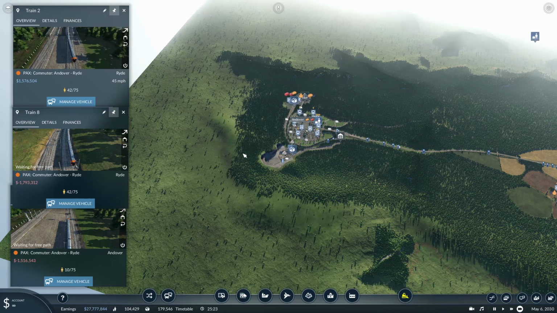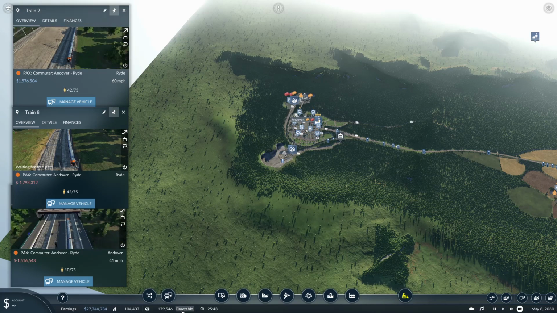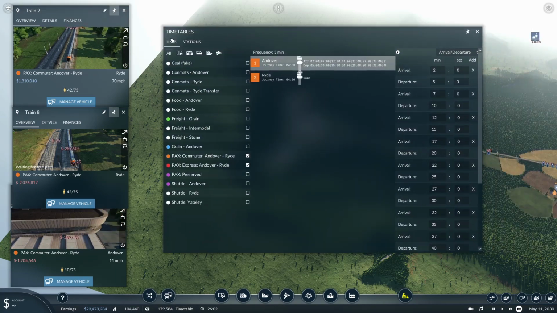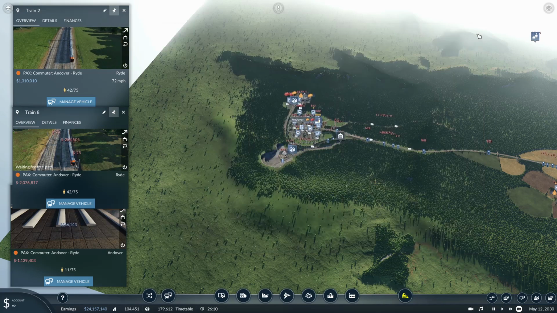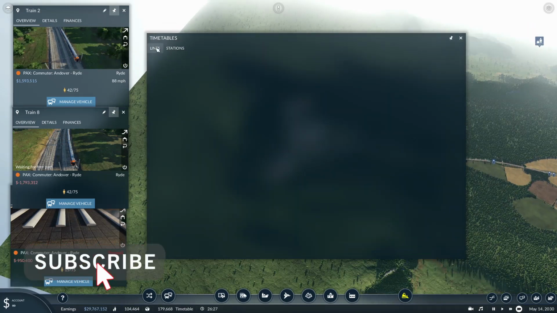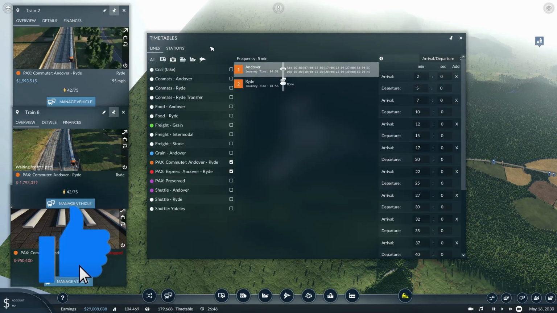So if you've got the mod subscribed to, you will have a new little UI down here, a new button to click on which says timetable, funnily enough. So you left click on that and this will bring up this new function here. It might not actually look like that, it might just look like that with nothing. Don't worry, you just need to click on lines. You can also click on stations, but I'm just going to be focusing on lines today.